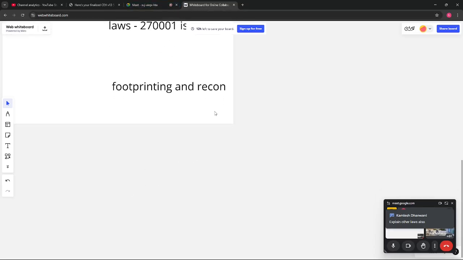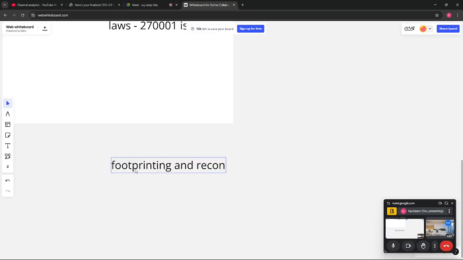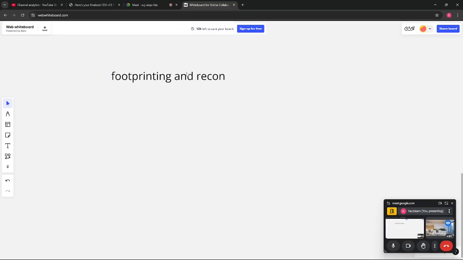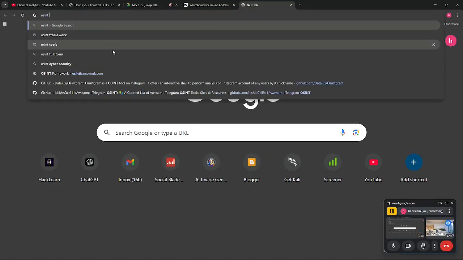So basically, footprinting. In this session, first we will be focusing on gathering information about the target using OSINT intelligence, WHOIS lookup, and Google dorking. These are the basic steps. When you look at footprinting, you are basically trying to gather as much information as you can about your target.